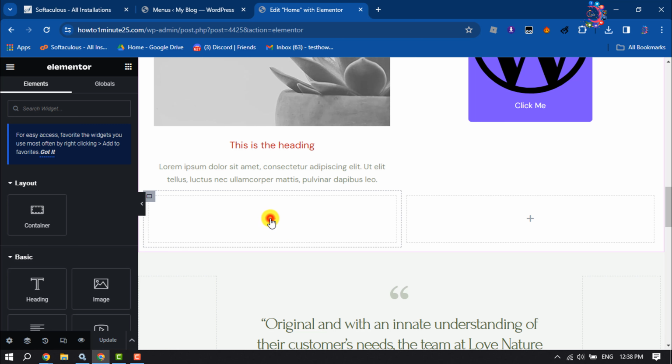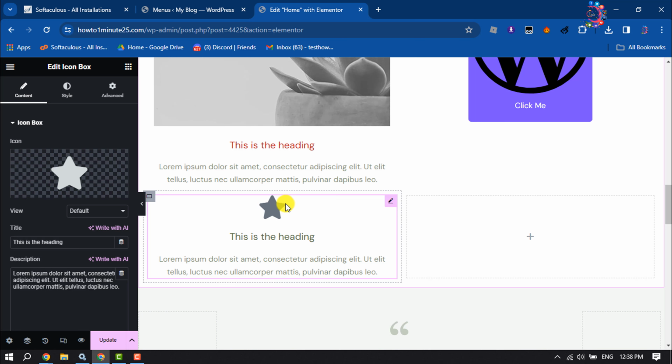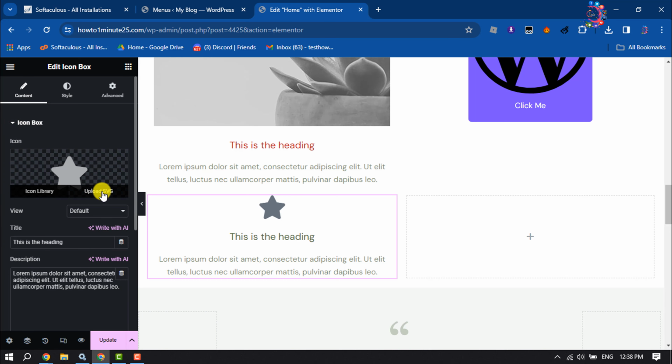So here I'm clicking on this plus icon, and in the search widget box I'm typing here icon, and let's add Icon Box. And now I will add my SVG icon here. So here click on Icon Box and click on upload SVG.